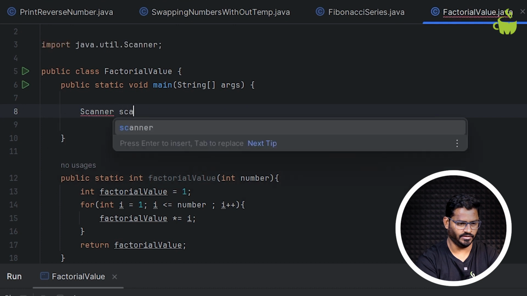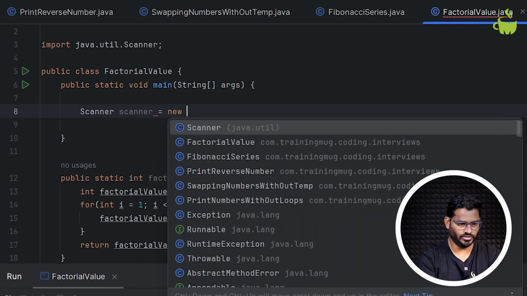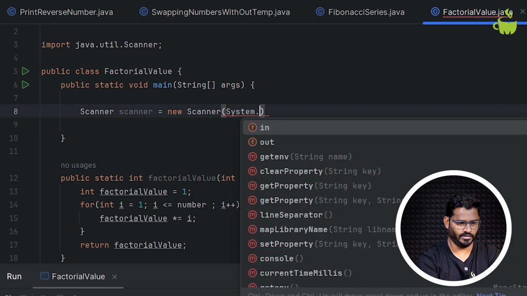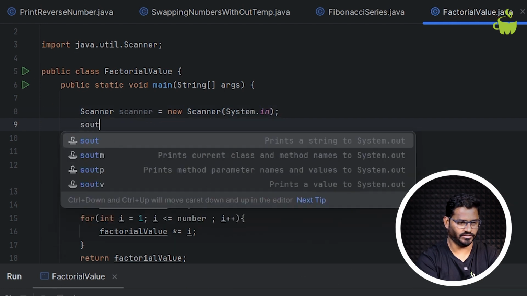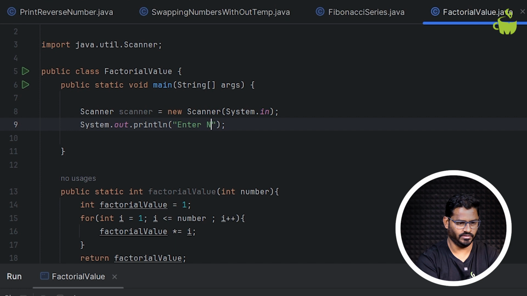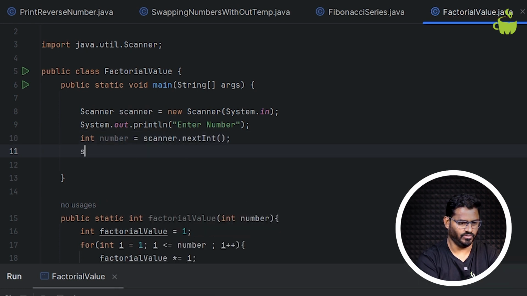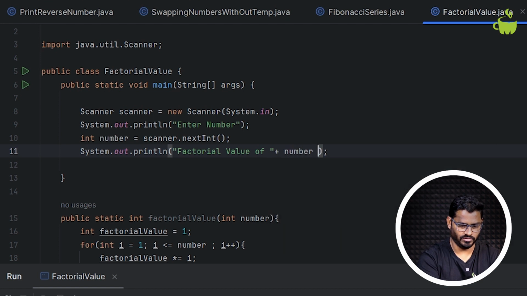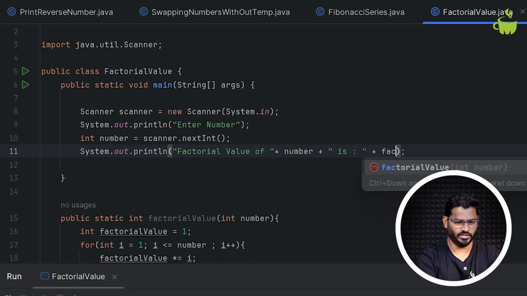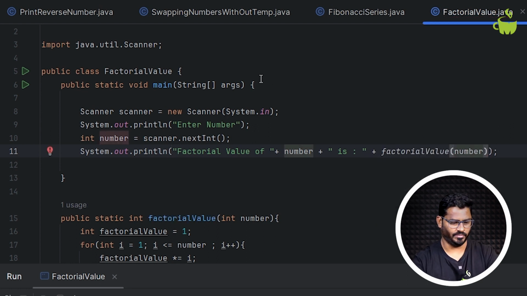Now to call this method, first let me take an input. So I'm just taking a Scanner. Scanner is equal to new Scanner of System.in, and here I'm just calling System.out, Enter number. I'm taking integer number is equal to scanner.nextInt, and now I'm just printing factorial value of the number is, plus, I'm calling this method by passing the number as a parameter.